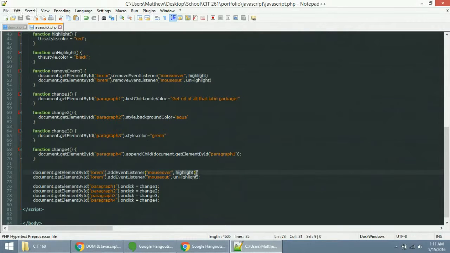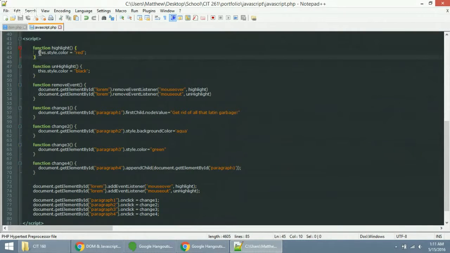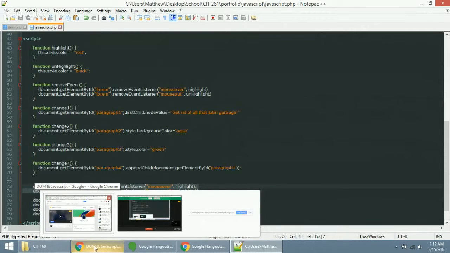So the function name is highlight, and if you go up here to highlight, all it's going to do is take that element, this, that's what it's referring to, that element, and then change the style to red. And then the second line down here is the same exact format, but it's a mouseout, and then the function instead is going to be unhighlight, and all that does is change that element back to black. So that's one way to register the function. It'll take the event. And I'm just going to show you how that works.